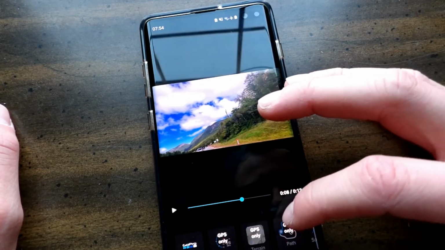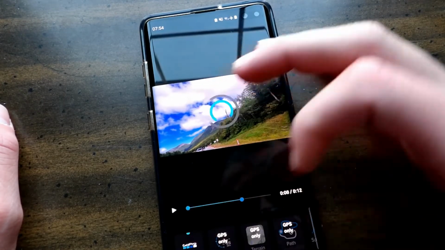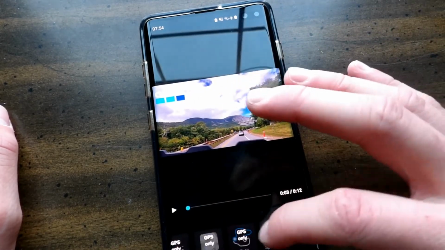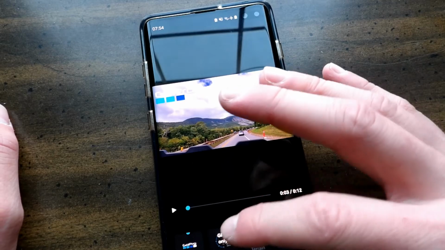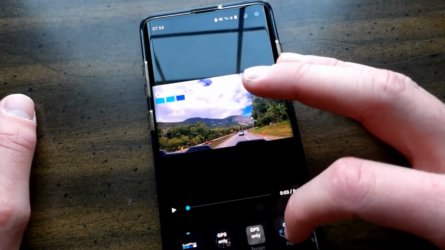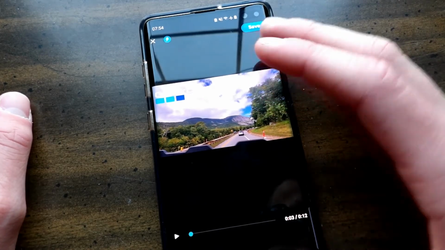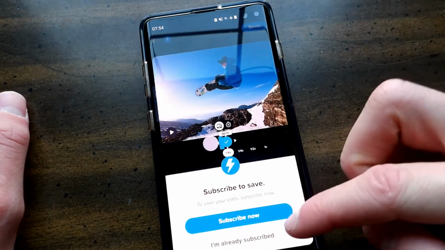Down here you can create different stickers. Put the GoPro sticker up here. Maybe you want to share it to Instagram. Right here, if you have a GPS on your GoPro, you can put a speedometer, terrain, path, speed chart, altitude. Hit this, and you've got to subscribe to save.